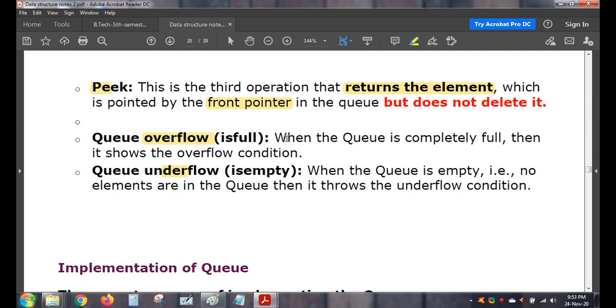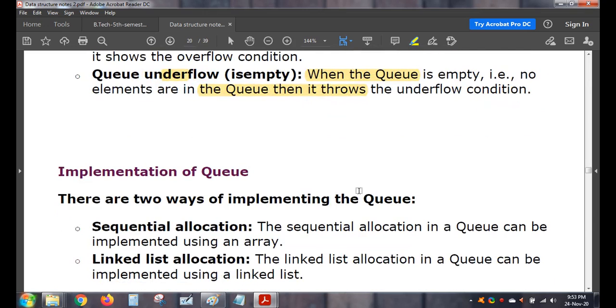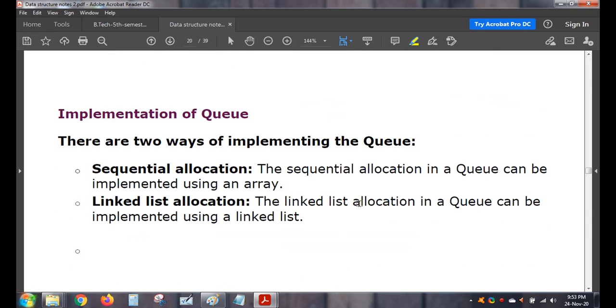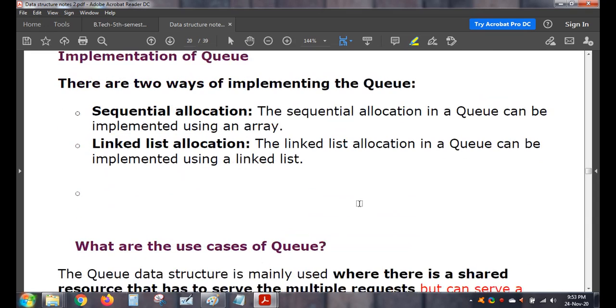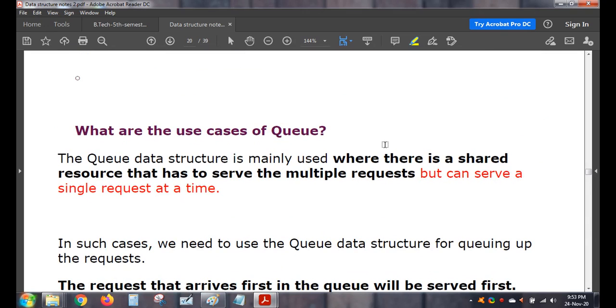Overflow is when the queue is completely full. If the queue is completely full, then you cannot add any more elements, so that is overflow. And if the queue is completely empty, then you cannot remove anything. That's underflow. There are two ways of allocating: it can be sequential allocation, or we can use a linked list.